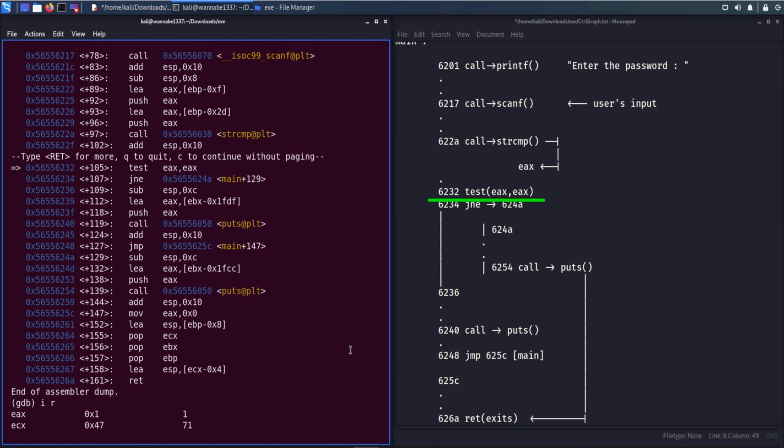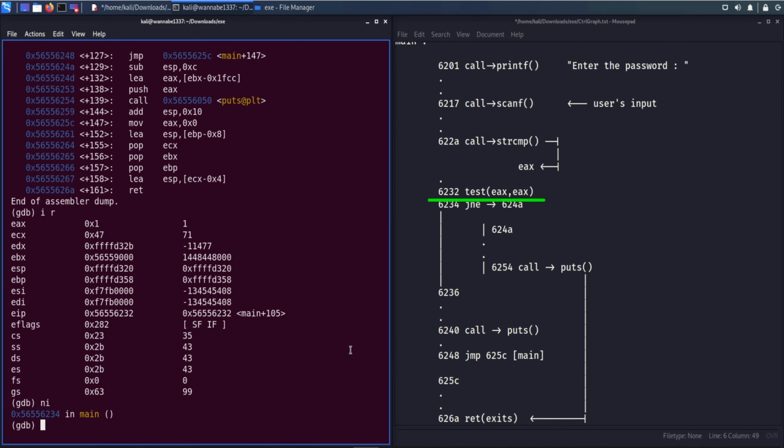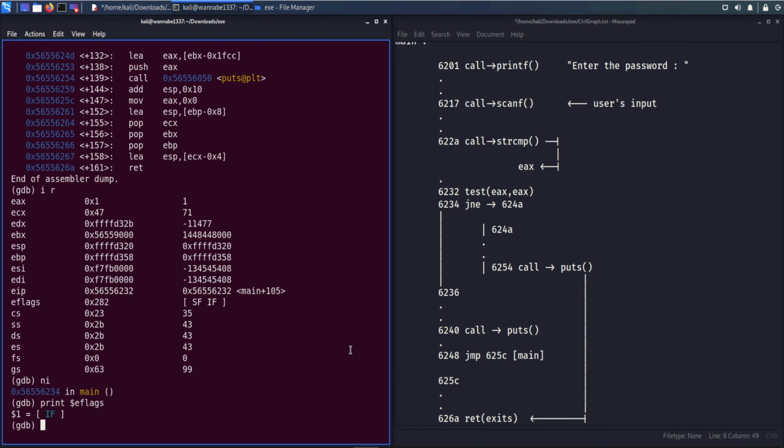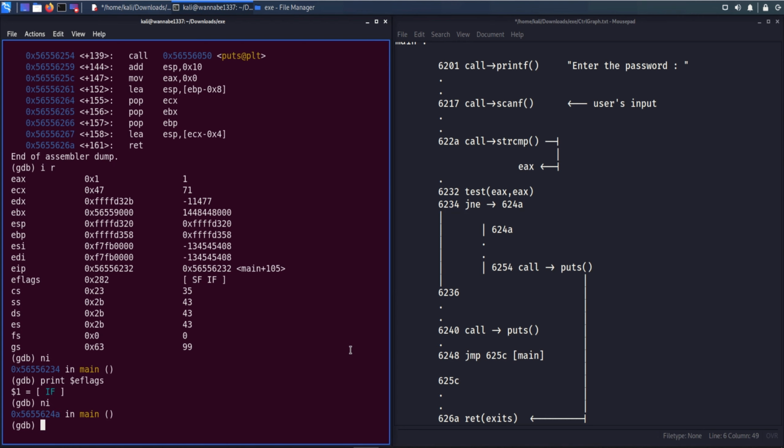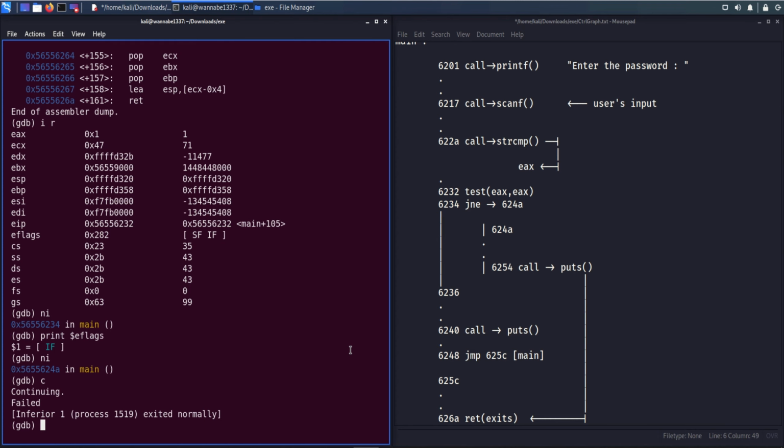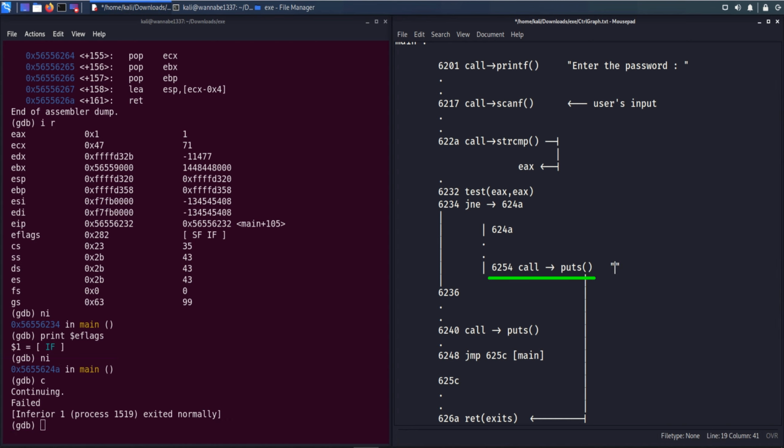To execute this next instruction, we can use the ni command, and if we check the flag now, we can see that the zero flag has not been set, which is obvious because the return value from string compare was not 0. Now let's execute the next jump not equal instruction, and as the zero flag is not set, it jumps over to the location 624A, and by continuing the execution, it has printed the string failed and exited from the main. So this puts function is printing the string failed.